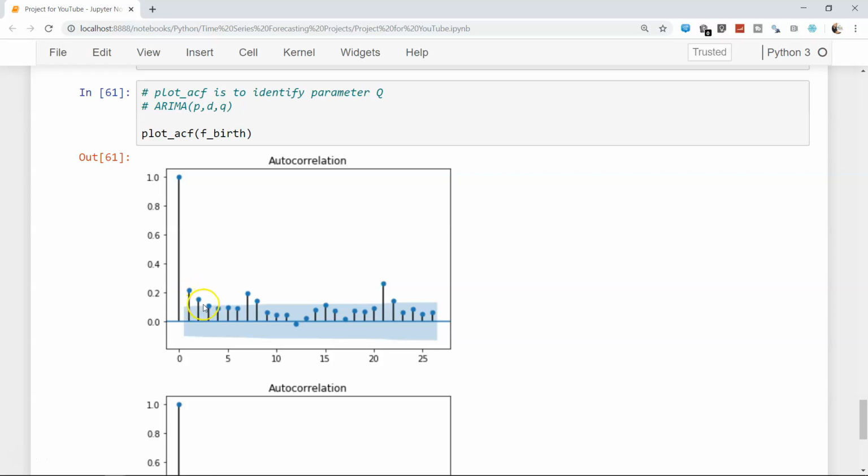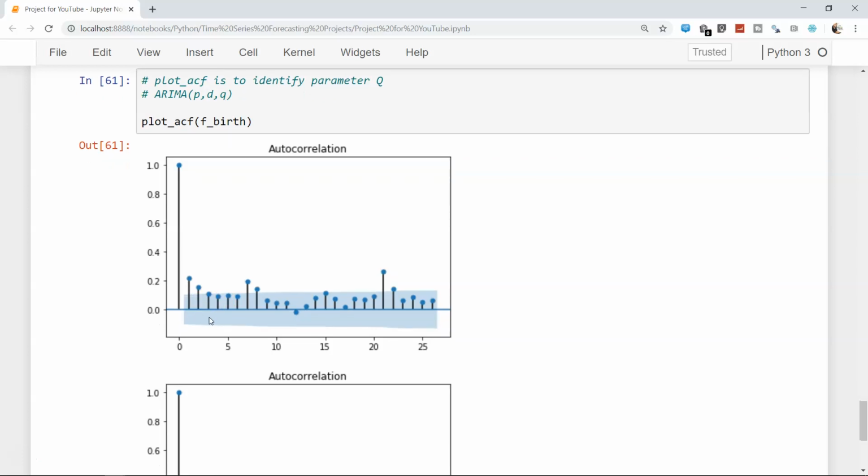So 1, 2, and then on the third it is under the critical limit. So what we can take is, first of all, experiment with a p-value of 2, then a p-value of 3, and maximum 4. So 2, 3, 4 is something we can experiment with and then check it, right?